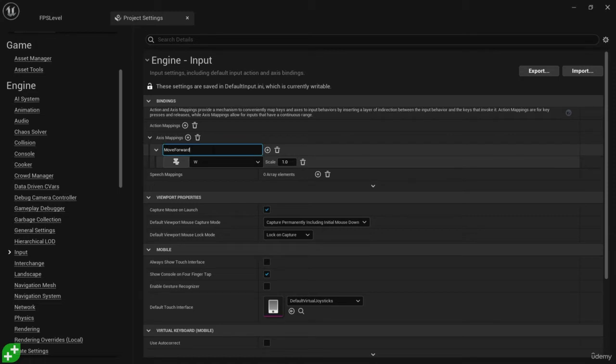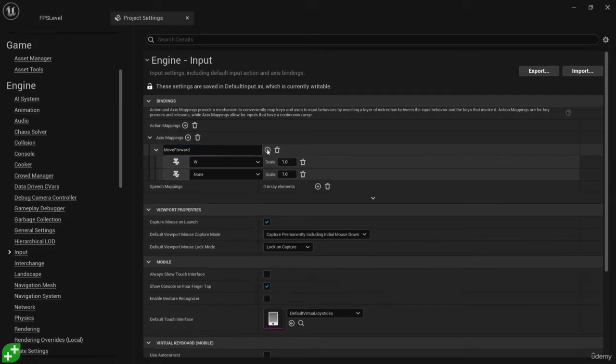We'll talk about this scale value in a moment. Now, the reason we're making an axis mapping is so that we can do something when we press the W key. Now, we can associate multiple inputs to a particular axis mapping. For example, if I press the plus icon next to Move Forward, I get another option for an input. And if I click the icon that looks like keyboard keys and press the S key, now the W and S keys are associated with Move Forward. And I'd like to take this scale value here for S and change it to -1. So why am I doing this?